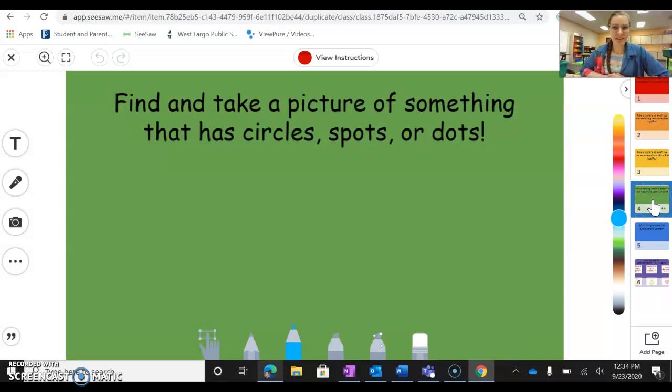Then I want you to go on a scavenger hunt. And I want you to find and take a picture of something that has circles, spots, or dots. You're going to look around. What can you find that has some dots on it? And you will take a picture and post it on this slide.